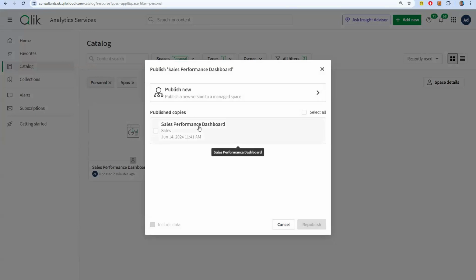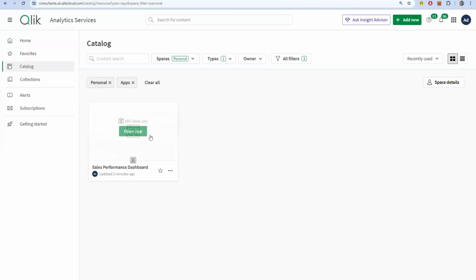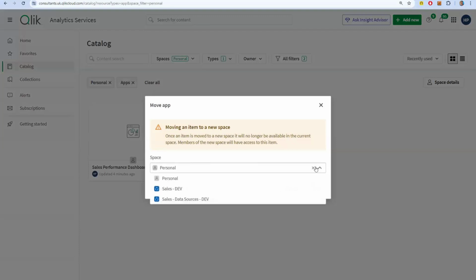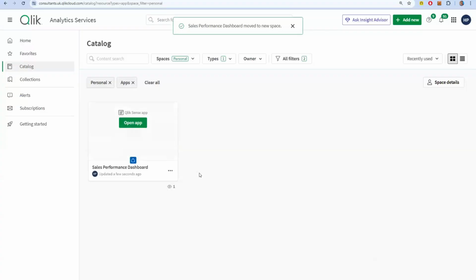So this is the app that developers will work on, and then when they publish, that will be the version of the app in the managed space. It's kind of the consumer end where people actually do their analytics from. Exactly. The next step here, I'm just going to move this out of my personal space into the sales dev space. This is quite important, a bit of a change in how things work in cloud.